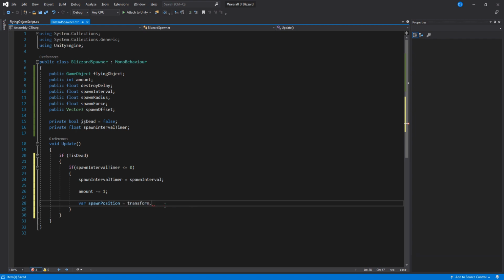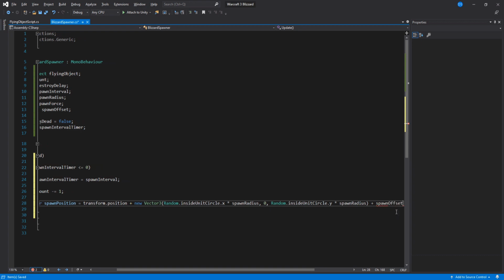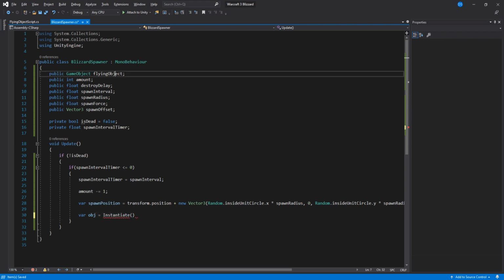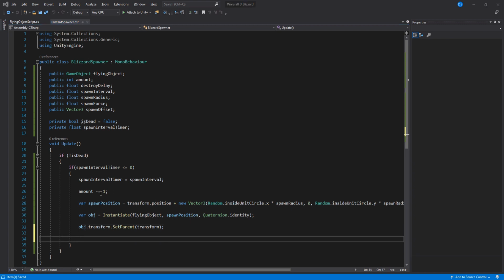So first, we get the world position of this game object and add a new Vector3. This will be a random position inside a circle, then we just add our spawn offset variable. Now we can create our prefab at the spawn position using Quaternion.identity for rotation. We need to assign its parent to be this transform so that we don't crowd our hierarchy with lots of game objects. Next, we gotta calculate the direction of our force.